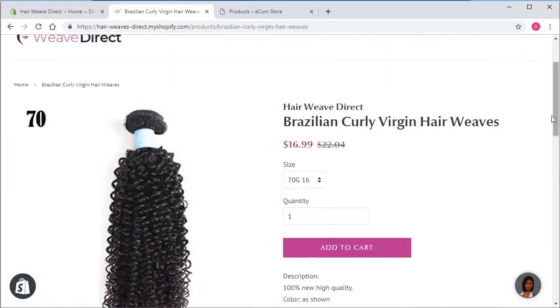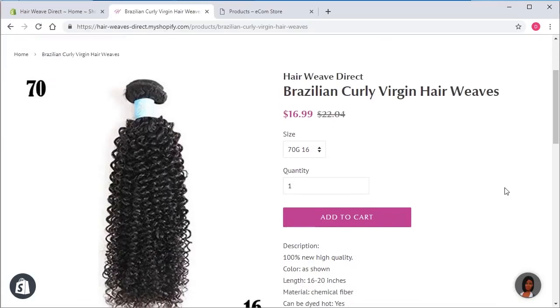In addition, this will save you so much time. If you have, let's say, for example, 100 products with 20 variations each, to do that manually would take you days. But with the software, it literally takes you less than a couple of minutes to import all of those products into your stores.